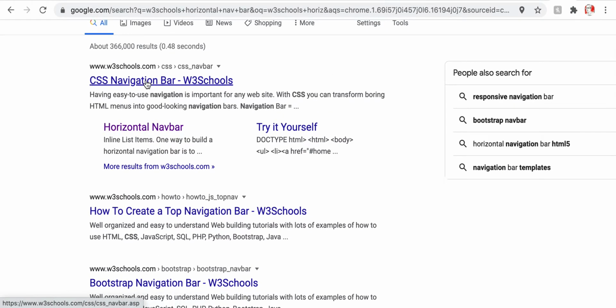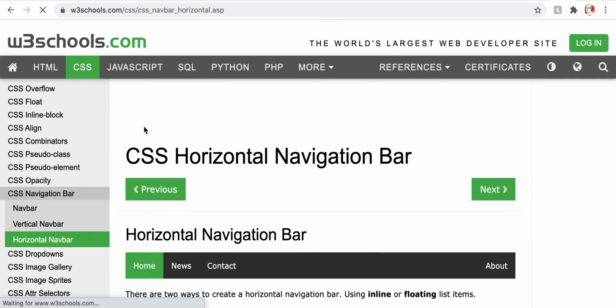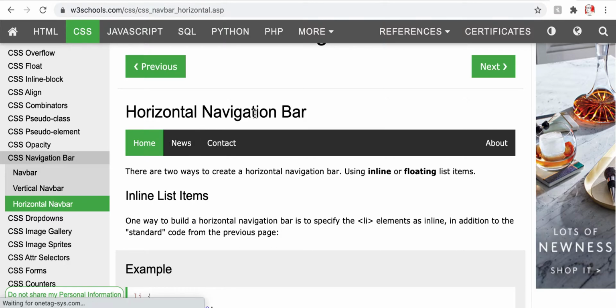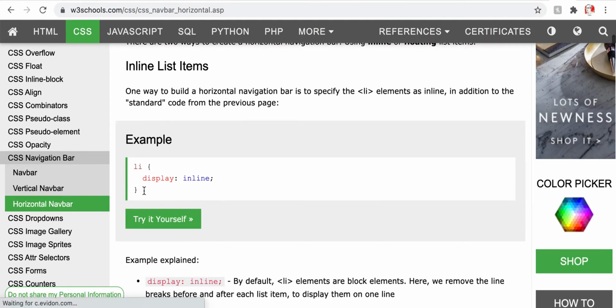Let's see if this, maybe this is the one I want. Okay, horizontal navigation bar, great. So this tells us how to make a horizontal nav bar. Here's our coding. We can look at the coding in here.